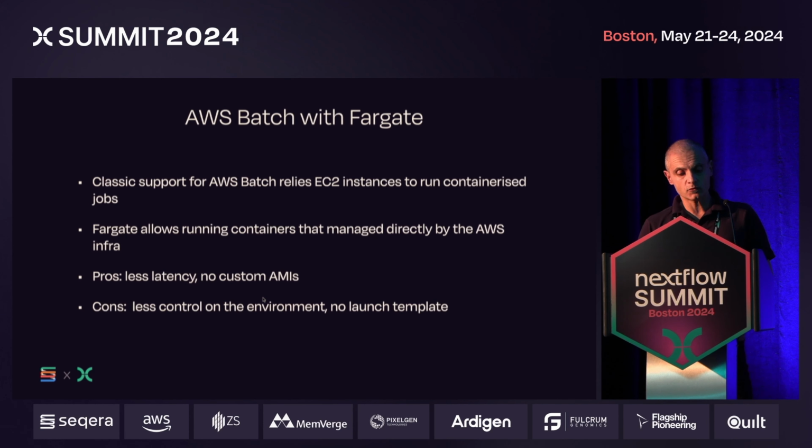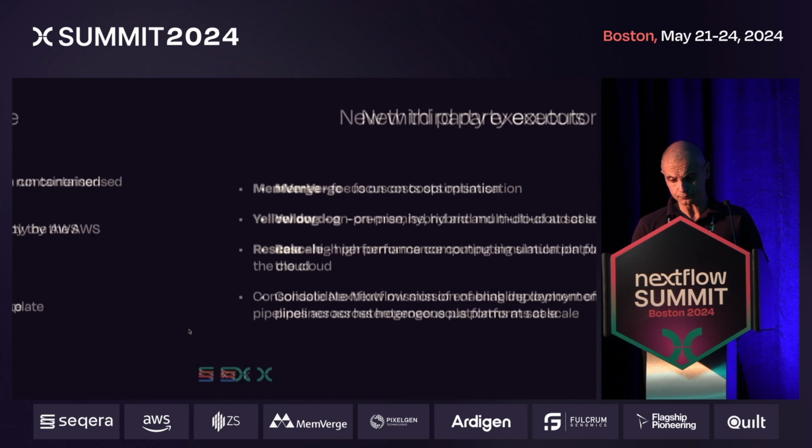On the other hand, you may lose some control over the configuration environment, because when you use Fargate, you no longer have the capability to control the launch template. You have more strict security constraints. So there are some pros and cons that should be taken into consideration. But it's nice to know that now we have this capability in Nextflow.